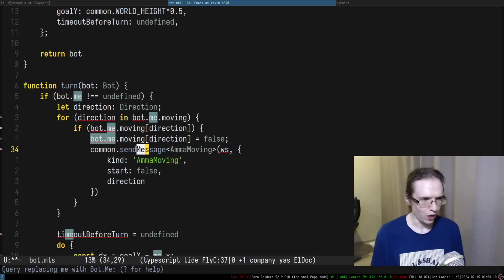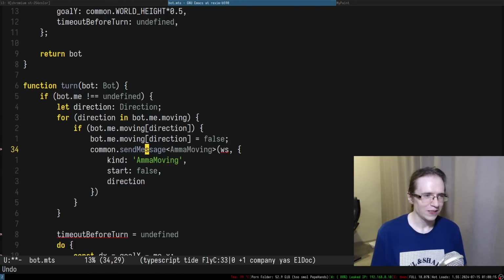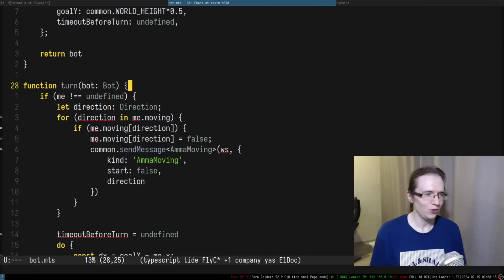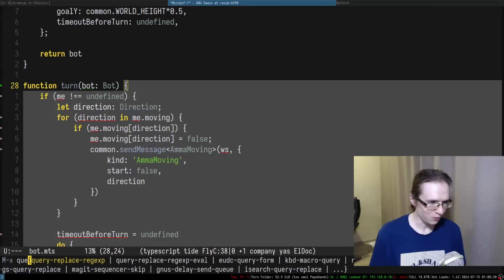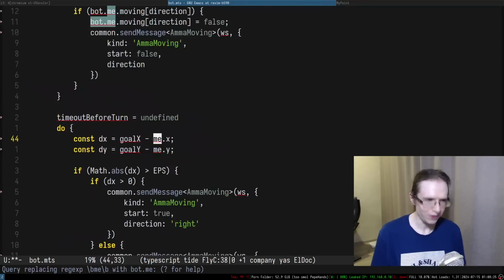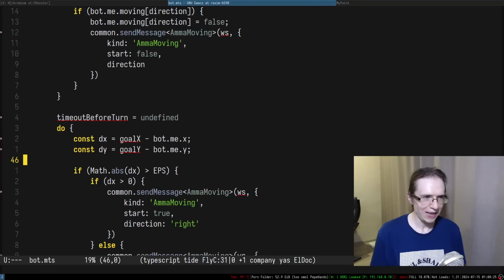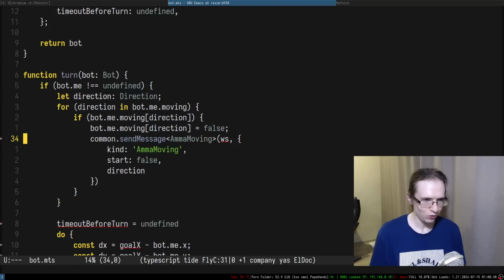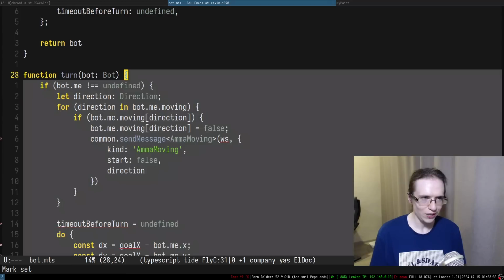All right, so, oh shoot, right. Okay, so that's a little bit different. Can I do query replace by regular expression, but use a word boundary? I think I can. Yeah, look at that. Can your Vim do that?